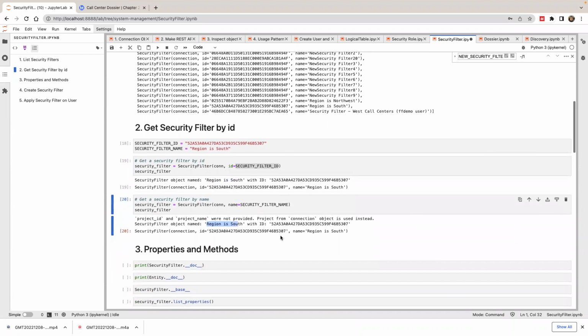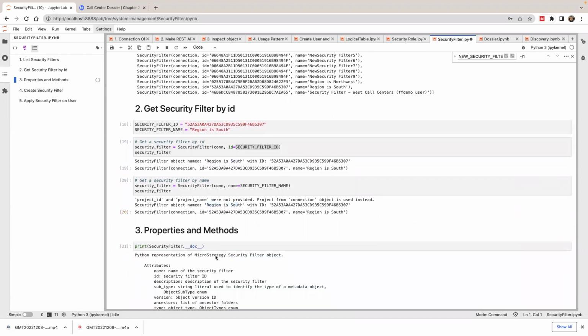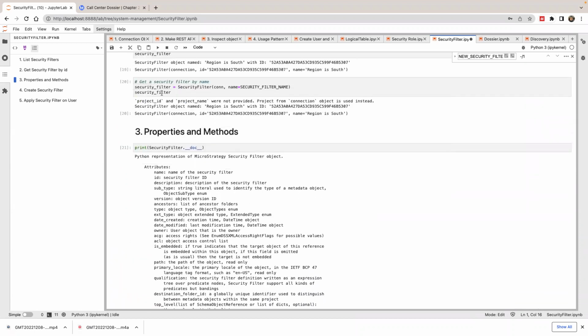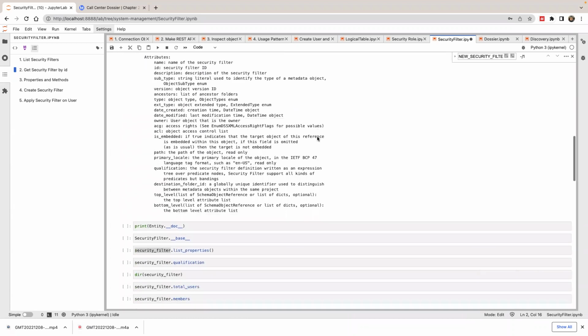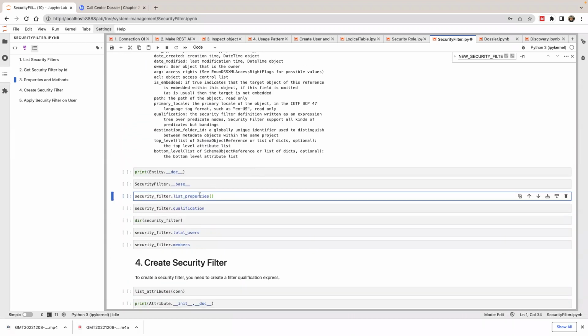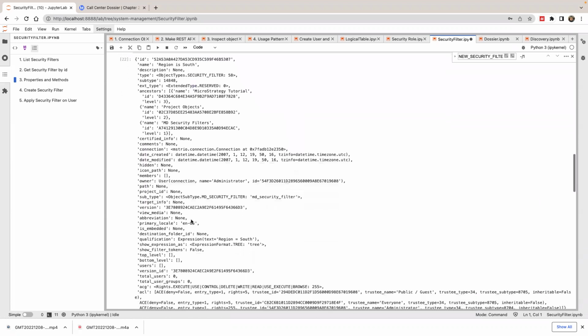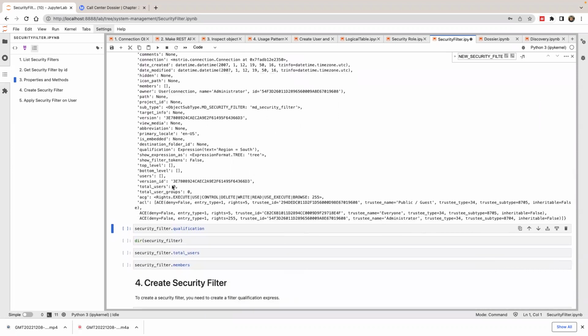Okay, so next, I'm going to explore some properties on the security filter. On the security filter class, you can see the documentation. You can list the properties of the security filter. So this is the security filter I just searched, right? The name is region is source. I can look up the properties using the list properties method on the security filter class. It lists a bunch of properties: name, description, ID, type, and ACL, and some other properties. Total users: no one is using the security filter yet.